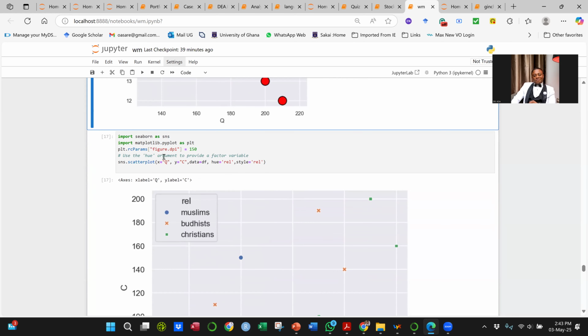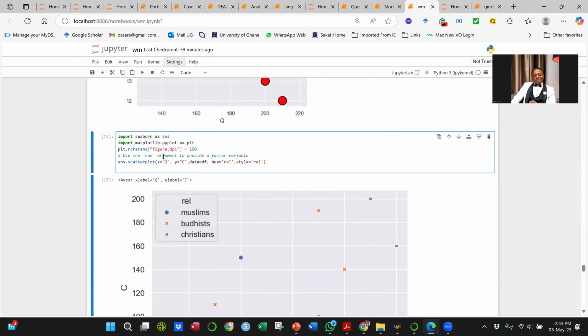Next one. You can also do a correlation. This is beautiful. You can do a correlation across groups on one particular variable. So let's say that the variable is quantity demanded. I want to look at the relationship between quantity demanded and price, but I want to look at it across religion. So the hue is religion, the style is religion. And then I just show it.